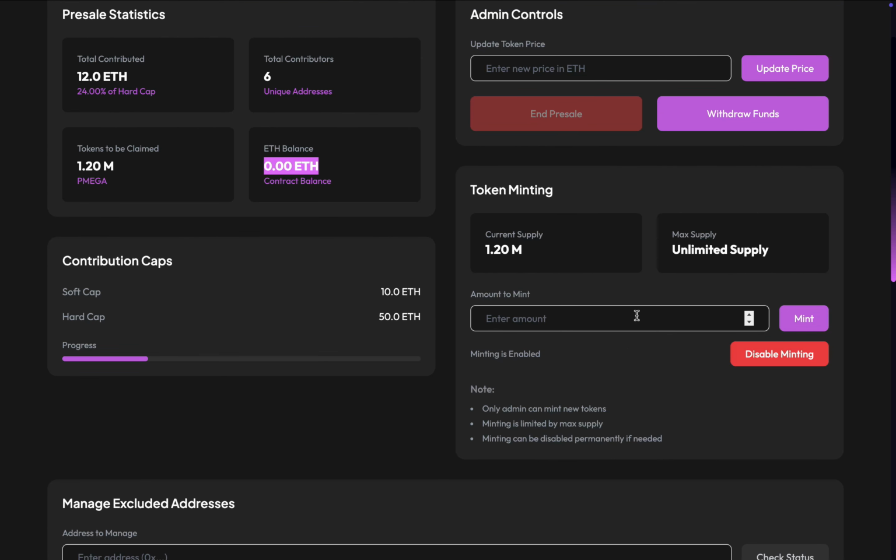Now what I can do is, as an admin, I can mint more tokens. For example, right now I have 2 million tokens in my wallet. If I want to mint 1 more million, I can do that, or any number I can mint, and these tokens will come back to my wallet address as an admin.